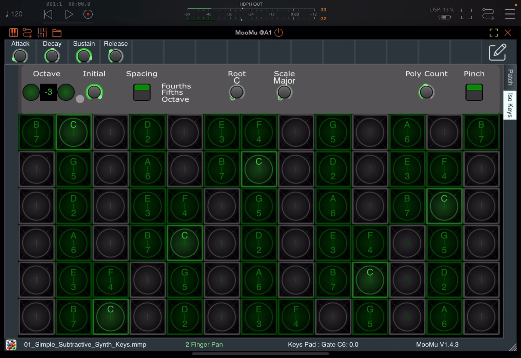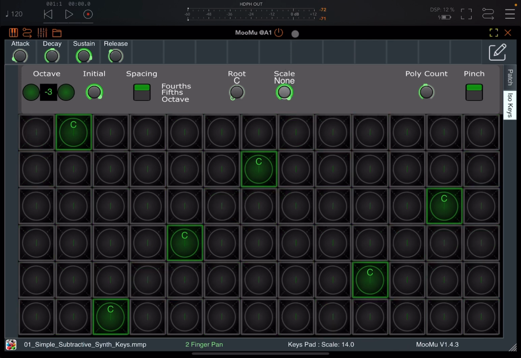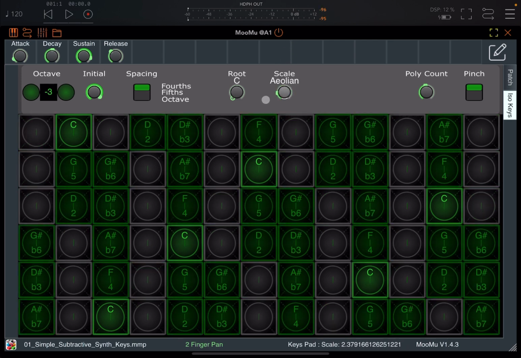And here you can go up and down octave. You can change your scale to, for example, minor or Aeolian or different other ones. You can change the root, the number of poly count, etc., etc.